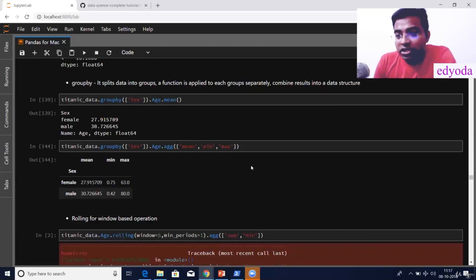Let's now understand groupby. It's very similar to what is present in databases. Titanic data.groupby, you're grouping by sex, and you're calculating the mean of age. That gives females' average age is 27, males' average age is 30. The more generic implementation is groupby, this is the column you're interested in, and this is the aggregation function. You're trying to get mean, min, max. For female, mean age is 27, minimum is 0.75, maximum is 63; for male it is 30, 0.42 and 80.